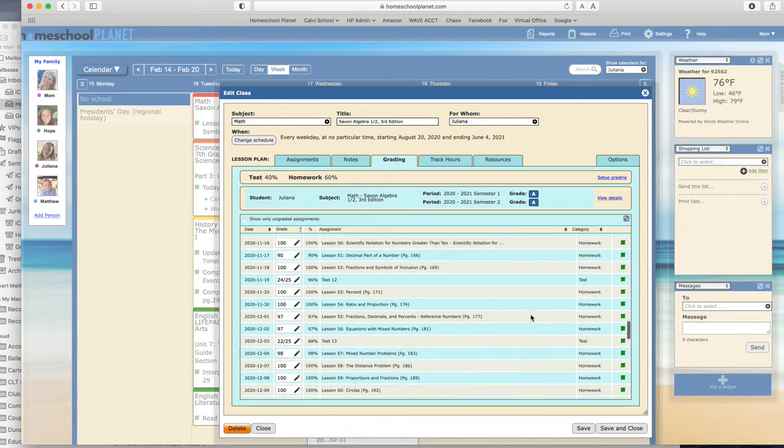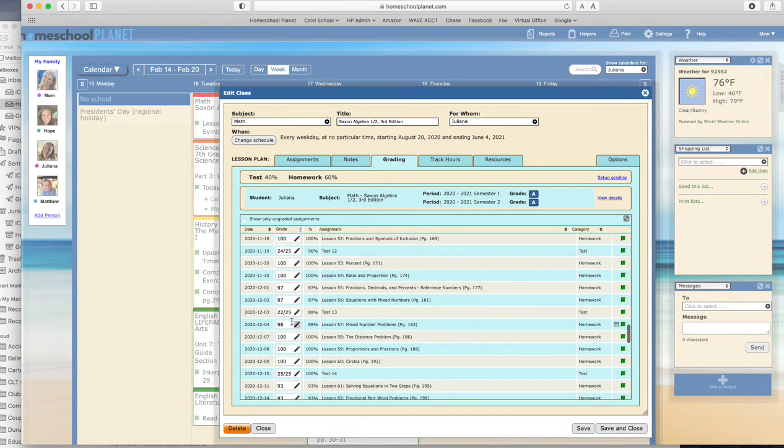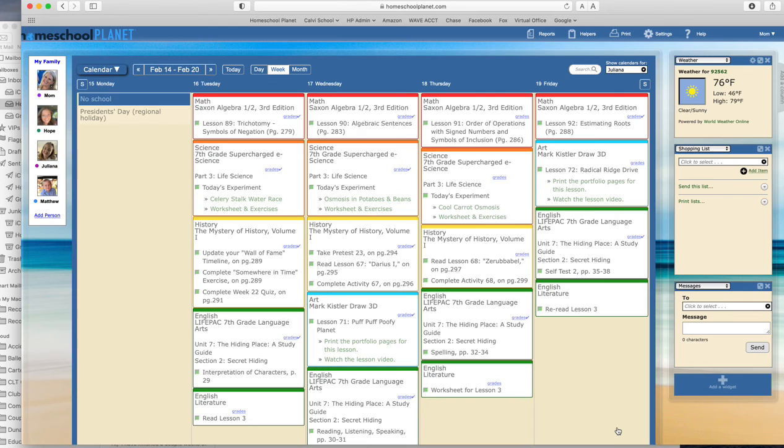In this case, I'm going to go to test number 13 and change the score from 22 out of 25 to 24 out of 25. It will recalculate the percentage and store the grade. That's all there is to it.